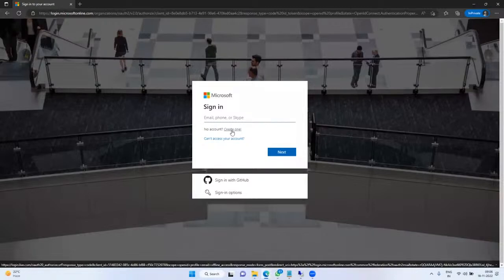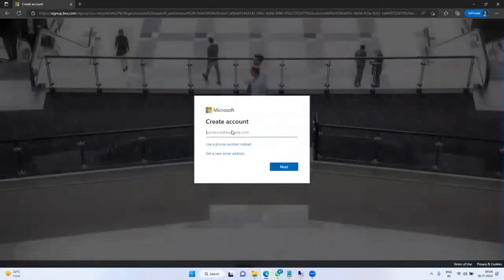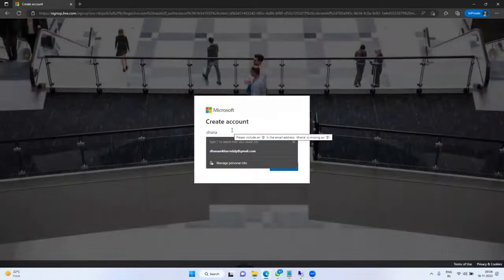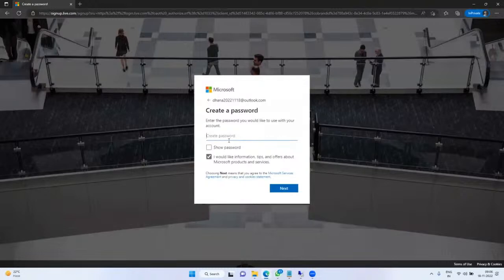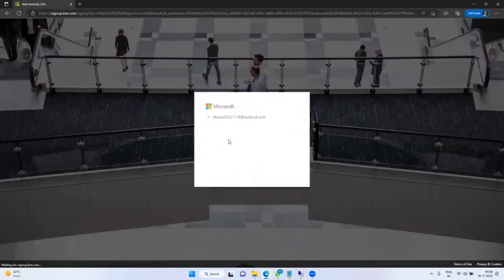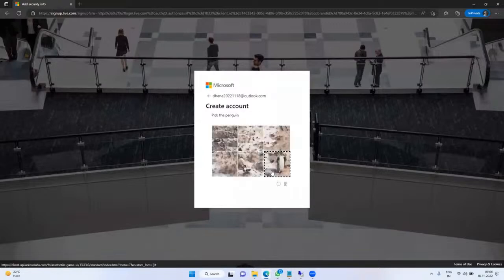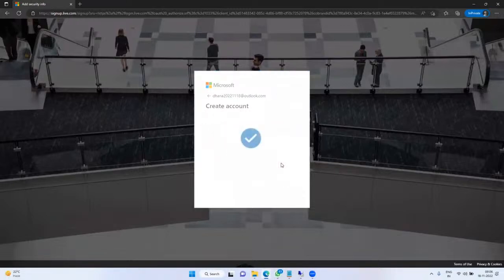For example, if you would like to create a new email address for Outlook, you can go ahead and create a new one. Here I am giving Dana 2022 November 18th @outlook.com. You can use it. Then the password to create the email account for Outlook: Big penguin. Yeah, that's it. The account has been created.